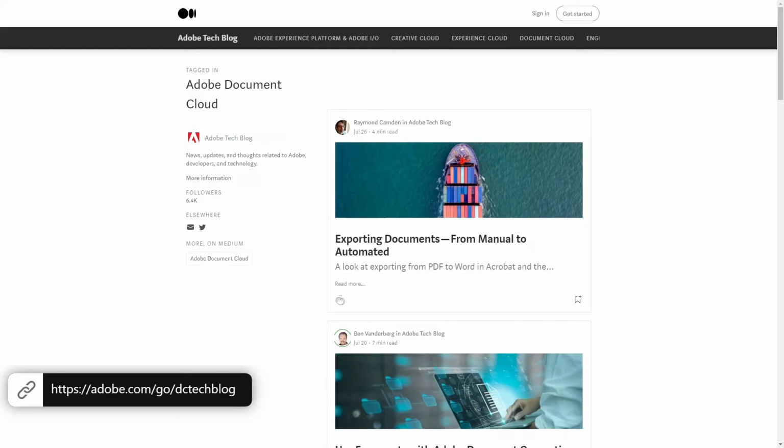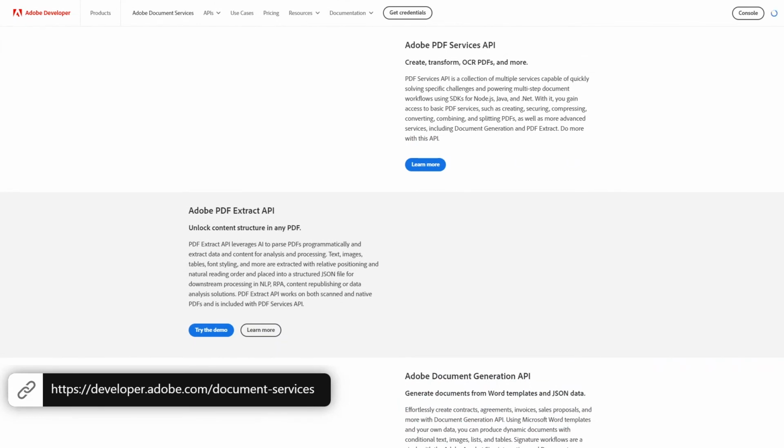Along with that, a couple of other wrap-up items. Also go over to the Adobe Tech blog, where we don't have anything on Document Builder yet, but we are going to soon. And we have a number of other items related to document services over there. So go check that out. And also always go over to the document services page where you can learn more about how you can automate your PDF documents, extract content using PDF Extract, or generate documents. When you have a document problem, we have an API to help solve that.